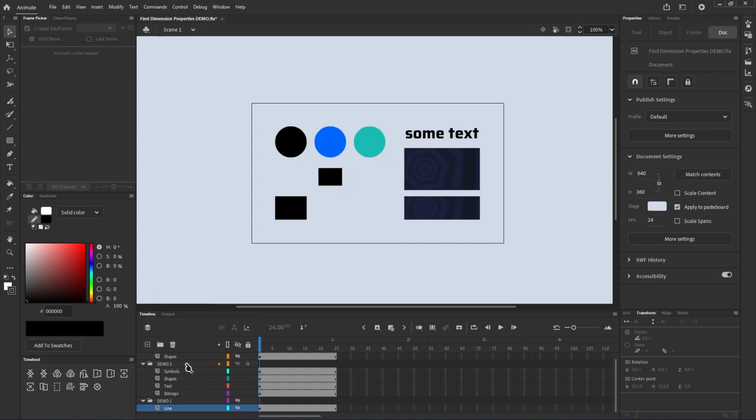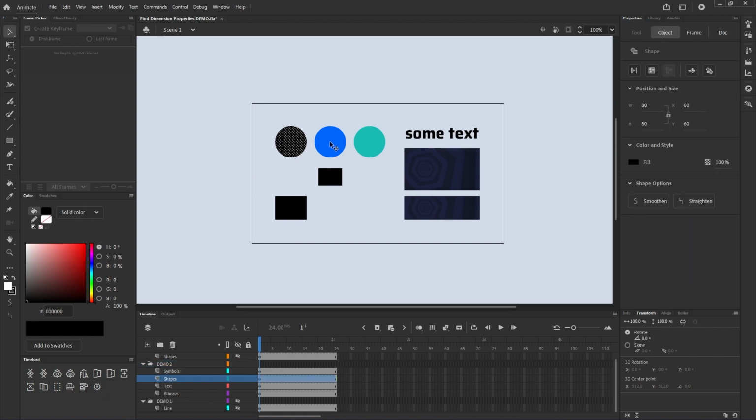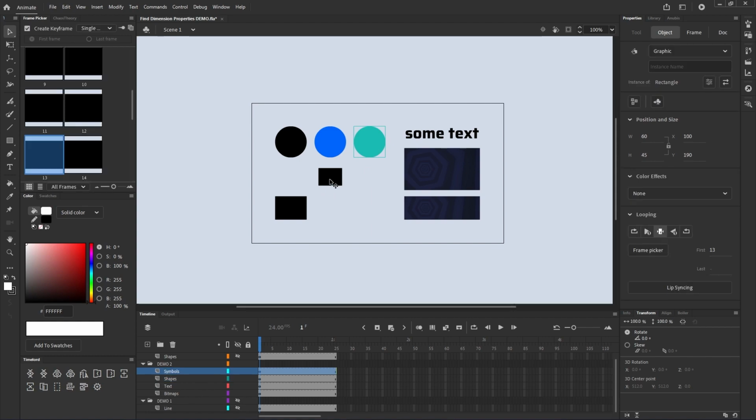So onto this next demonstration here. We have a bunch of different kinds of elements. We have a couple different types of shapes. So this is a normal shape. This is a drawing object, which gets recognized as a shape. And this is a group, which also gets recognized as a shape for whatever reason.